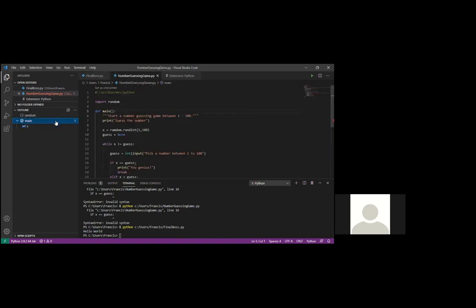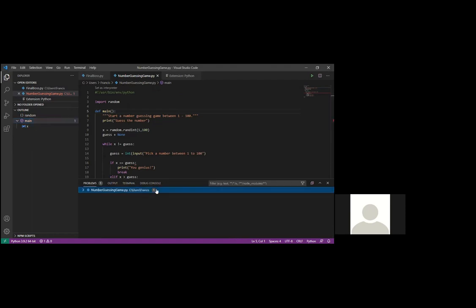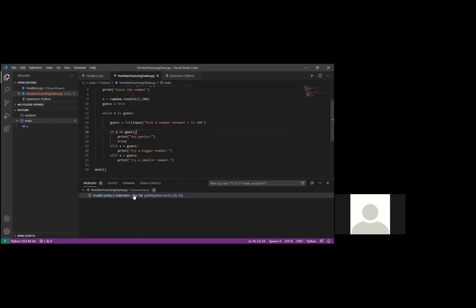So there's an invalid syntax in column 23. The guess INT, you've got to bracket. Don't put another bracket over here.